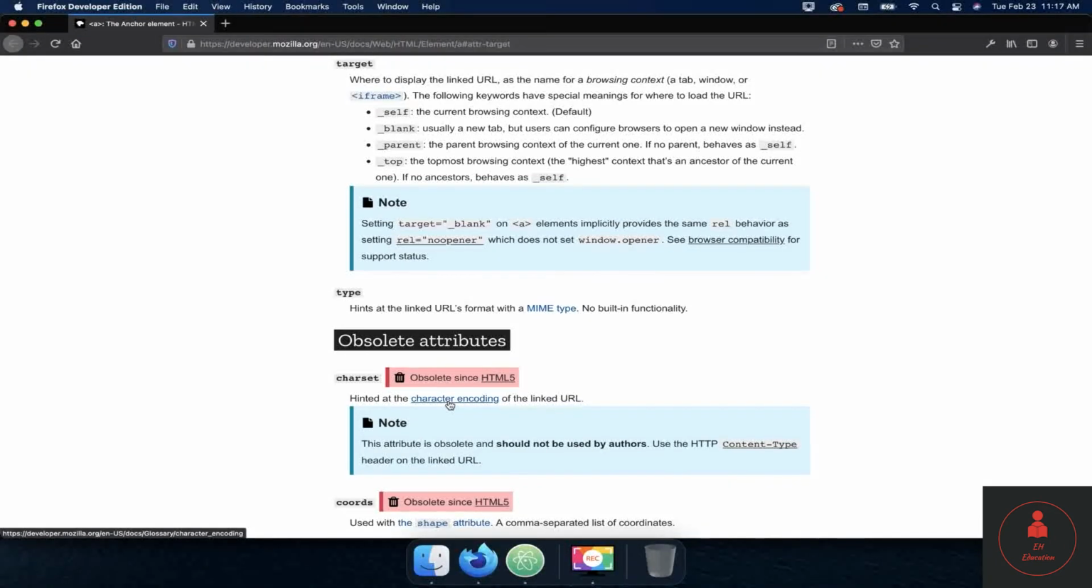So self, the current browsing context. Blank, usually a new tab, but users can configure browsers to open a new window instead. Parent, the parent browsing context of the current one, if no parent behaves as self. Top, the topmost browsing context, the highest context that's an ancestor of the current one, if no ancestors behaves as self. So I'll show you what the differences are real quick.